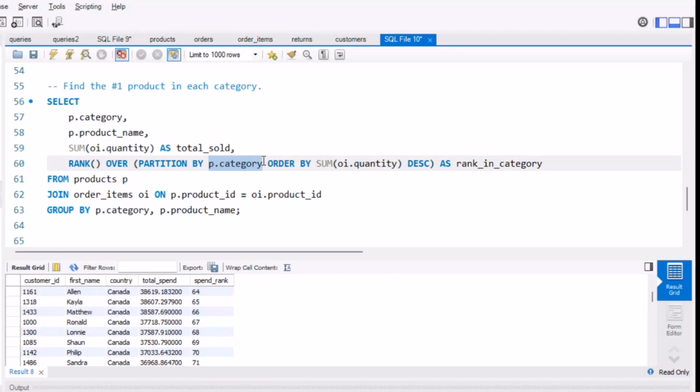So I'm going to partition by the category because I want to know the number one product in each category, and I'm going to order by this sum so that the products that are sold most will be number one, right? So that's why we're also using descending. So I arrange from the highest to the lowest. We alias this rank in category. Then I'm also arranging everything by the product category and the product name.